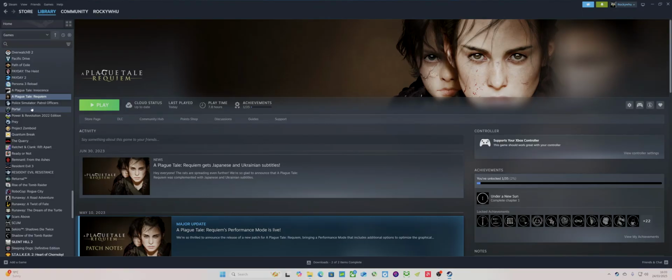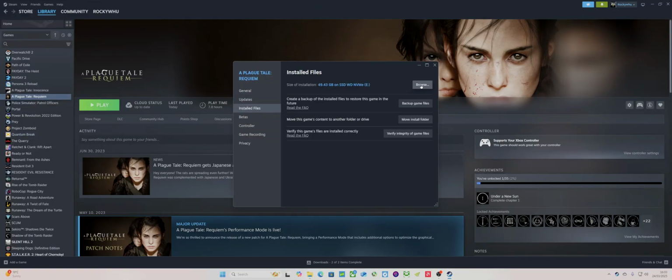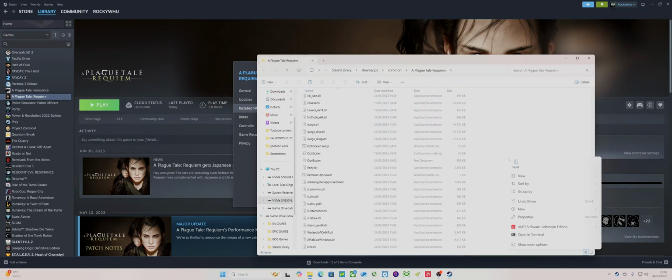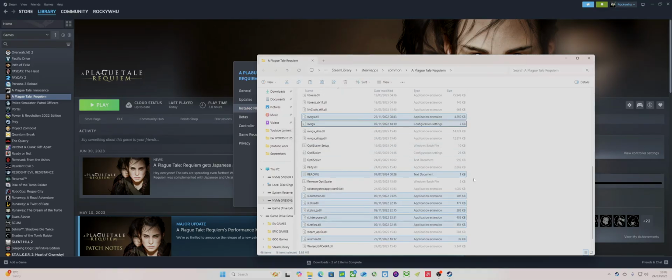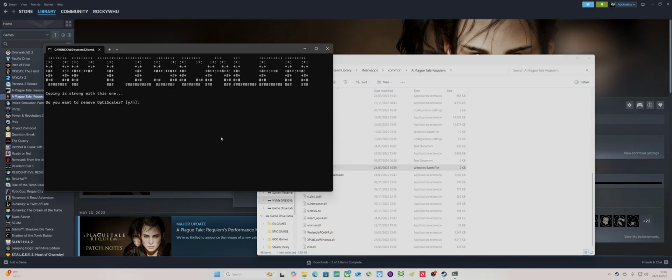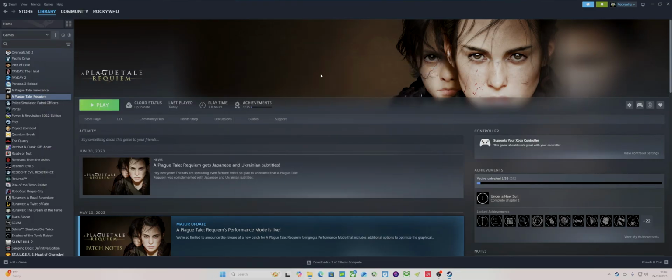If it does work, I'll obviously put that mod I got into the description. Maybe this could work in some other games that weren't working. So if we go, so that is installed.